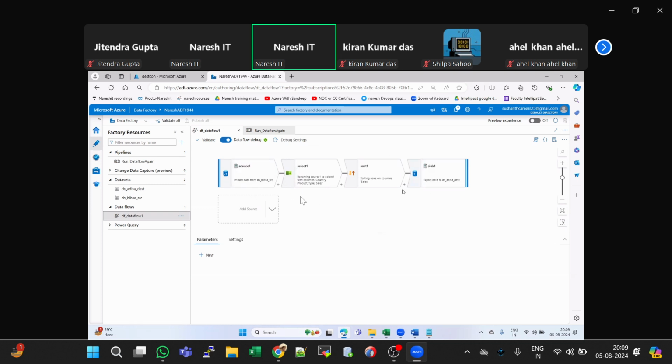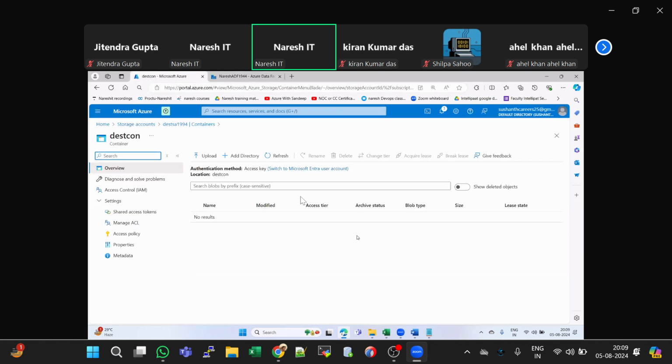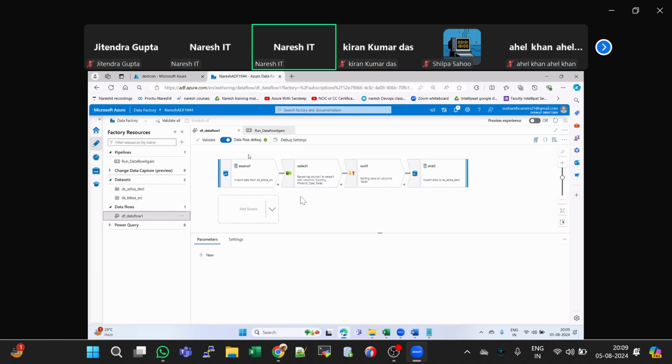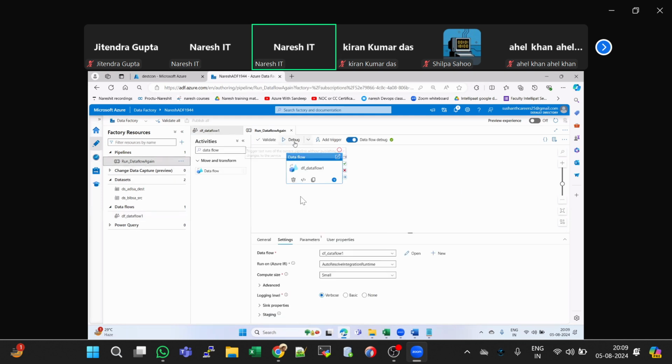Then this data flow will intimate to the pipeline that all the transformation executions have been completed. Then the pipeline will get succeeded, and finally we'll see the data here in our destination storage account. These many things will happen when we click on debug. Okay, we'll come to pipeline and say debug.